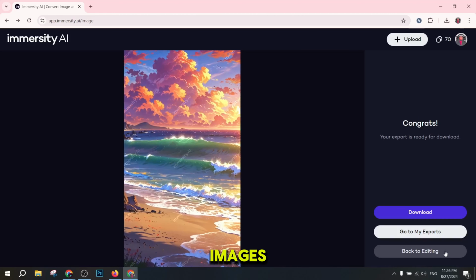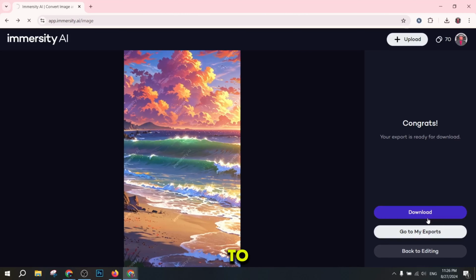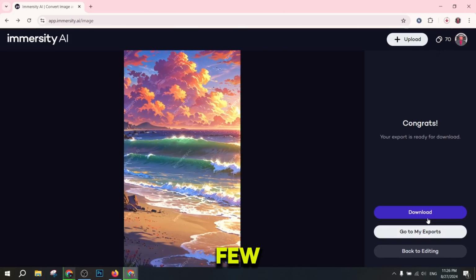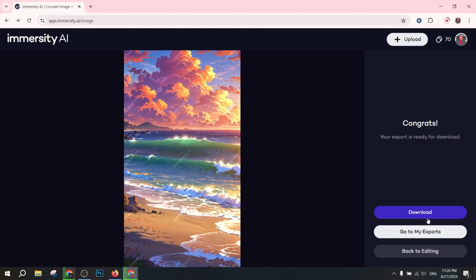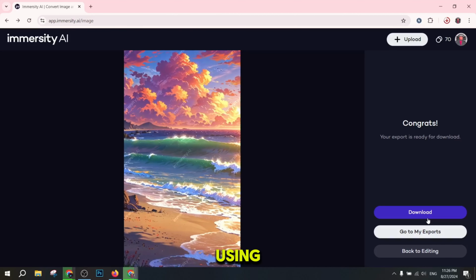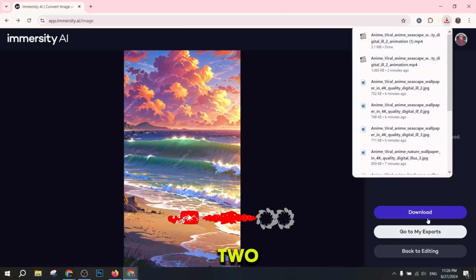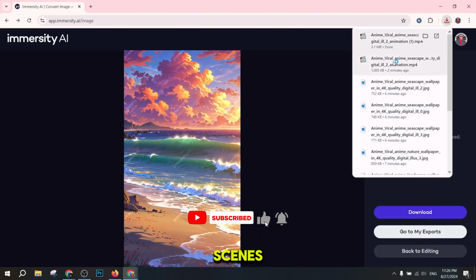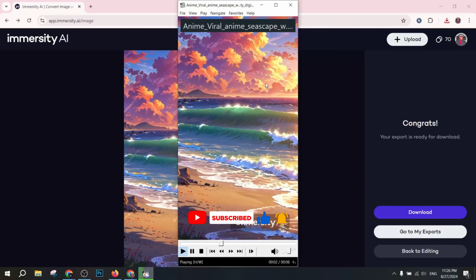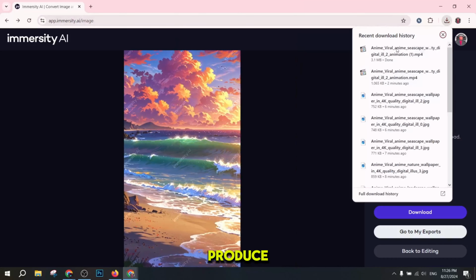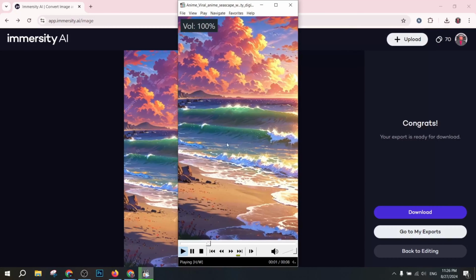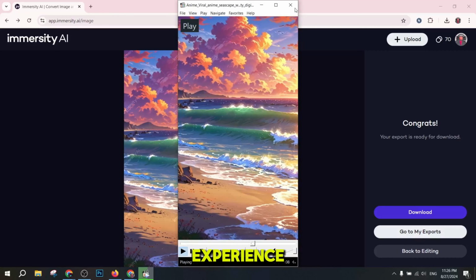After uploading the images, wait a moment for the conversion process to begin. This step may take a few minutes, but it is worth waiting for, as Immersity AI, using its advanced technology, converts 2-dimensional images into 3D scenes that can be displayed as video. This technology allows you to produce more depth and quality content that can improve your audience's visual experience.